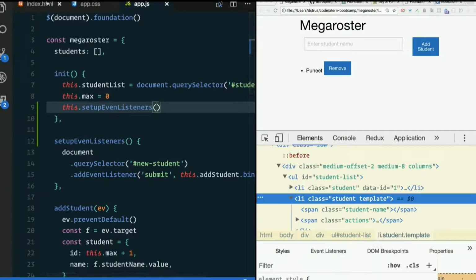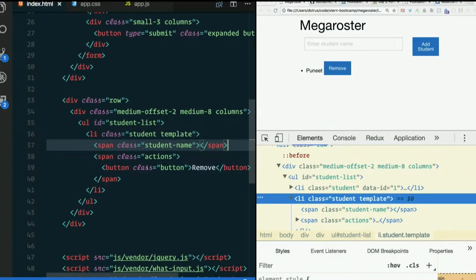So first we need to be able to target these buttons. Okay, they all have a class of button. That's a little generic. So I'm going to give it a class of remove. Also, they're blue and not scary looking. They should be scary looking because this is a dangerous operation.